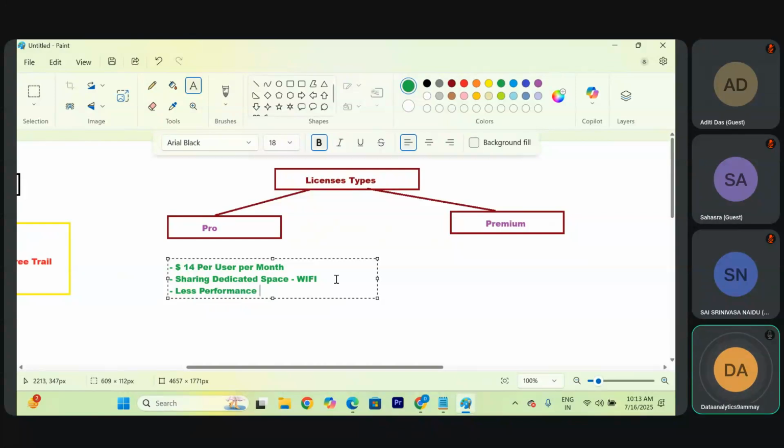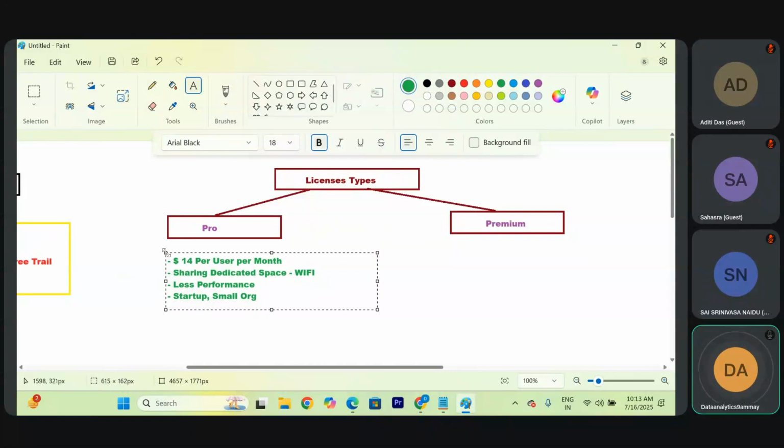Simple. So if it is going to reduce the performance, then who is going to use it? Any startup companies, because they have only a small number of users, that is why the Pro license is suitable for them, and any small organizations. So they are going to use this Pro license version. This is just simple.